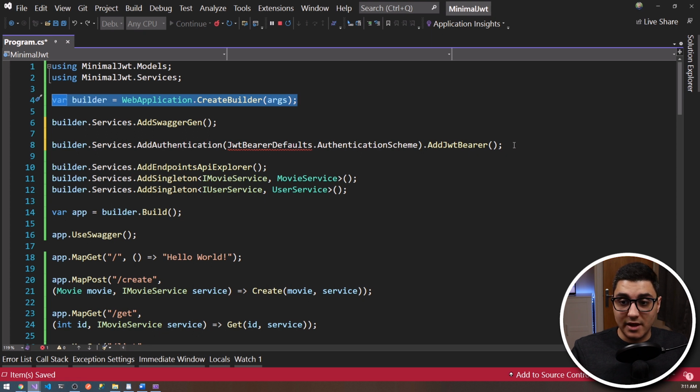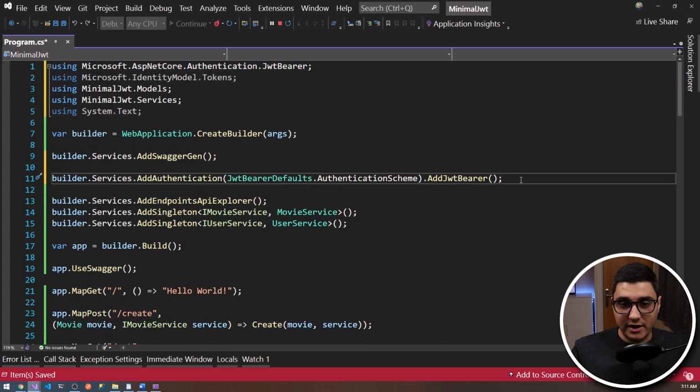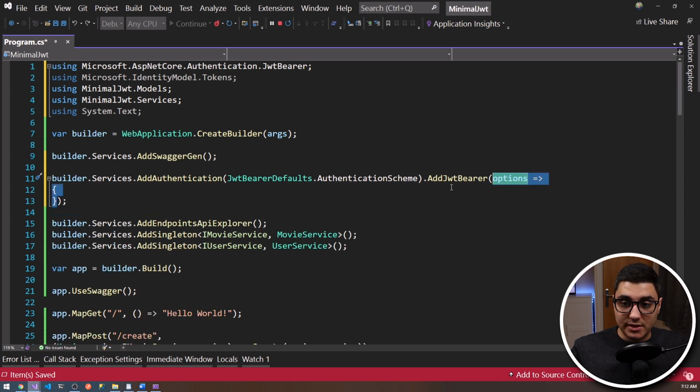So let's import the namespaces necessary for defining JWT authentication inside our application, and they are right here. We do Authentication.Bearer and then IdentityModel.Tokens, which we'll need to work with the JWT token. Last but not least, System.Text, to be able to encode the actual key. Okay, so let's define some options for this AddJwtBearer function right here.